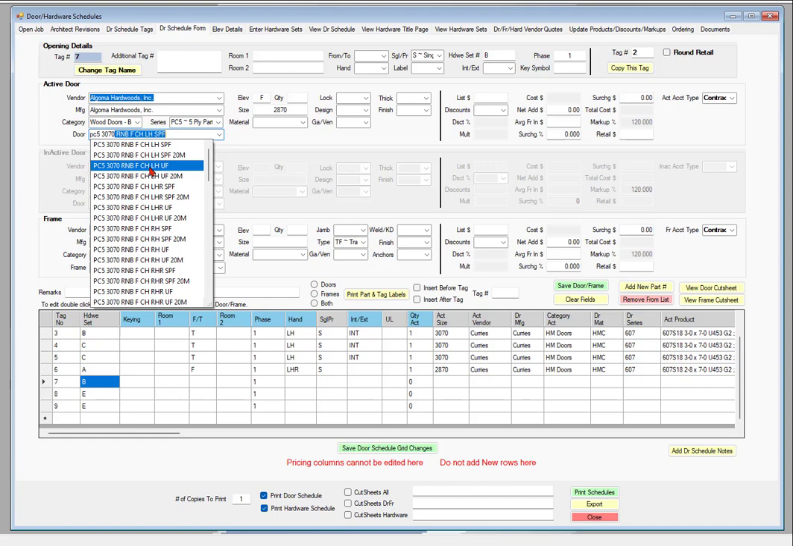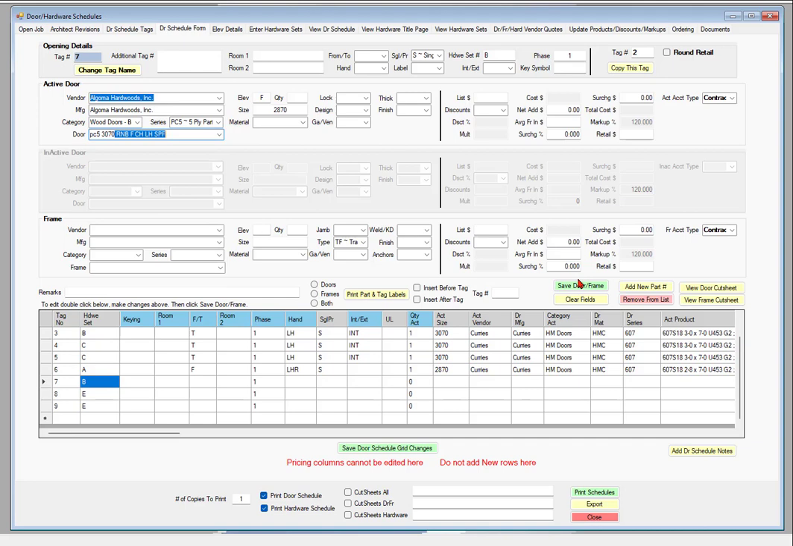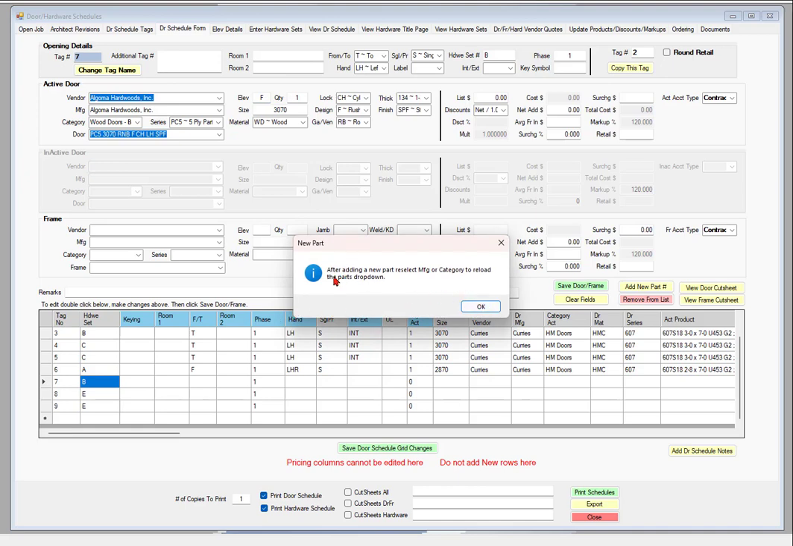Now, another thing I want to point out too is if there's a door that you need that's not in the drop down, then just leave that blank. Come over here to add new part number, and what that'll do is open up the add edit form that says after adding new part, reselect manufacturer or category to reload the parts drop down. So that would mean reselecting the manufacturer here or the category here to reload this drop down so the new door number that you are adding will show up.